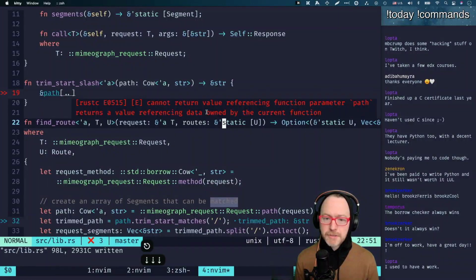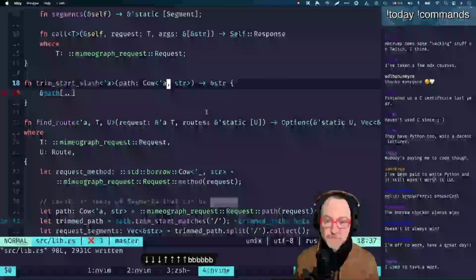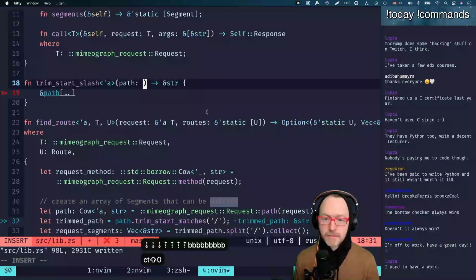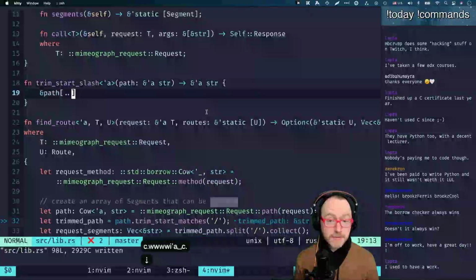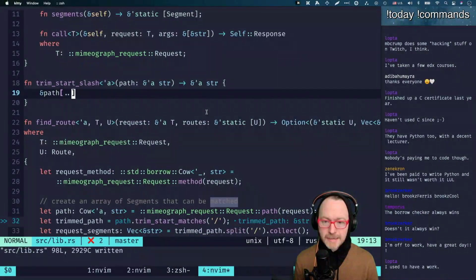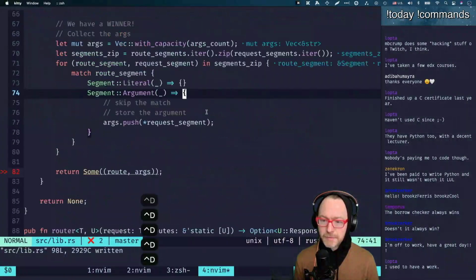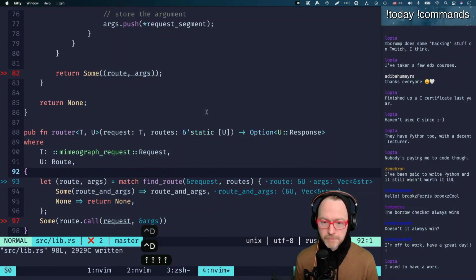Okay, let's change this up because if it was like this, that would work. It's the cow. Okay, let's go back to where we have the cow, where we first get it. Where is that? Find route.